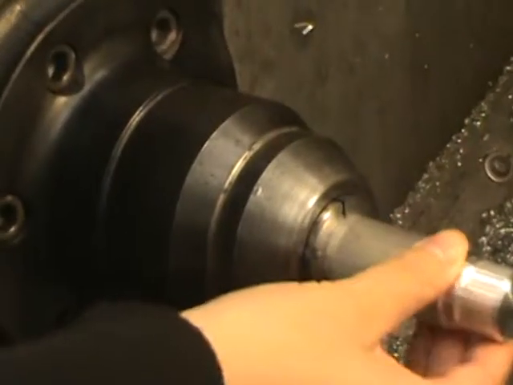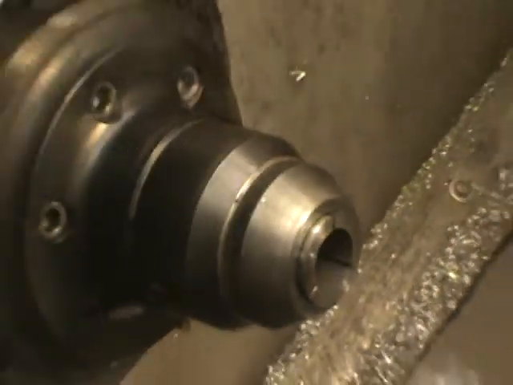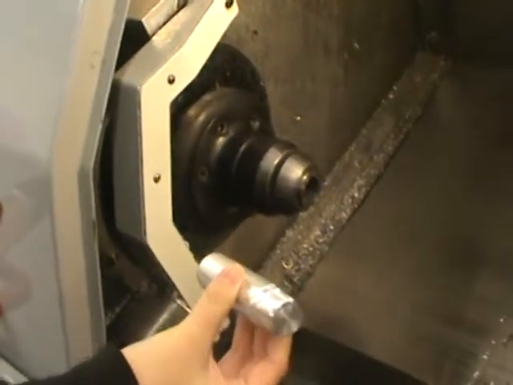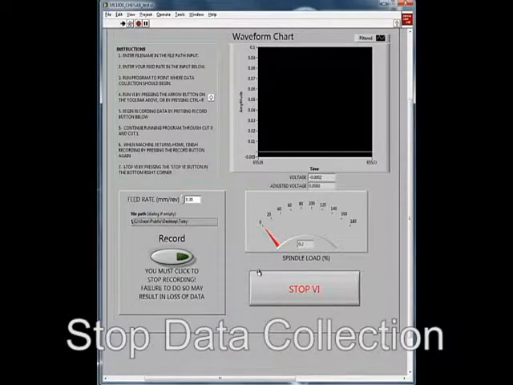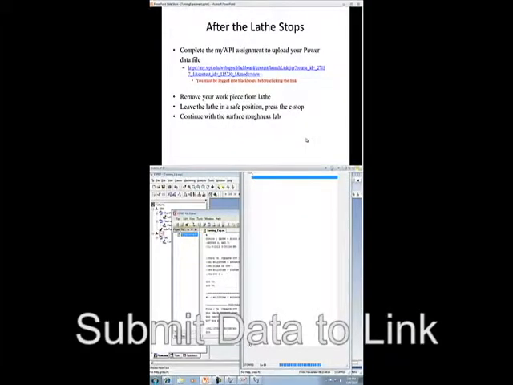Once you're done, you are going to remove your workpiece. And that is what your final project should look like, and you will stop collecting data and submit your data to the link provided on the instructions.